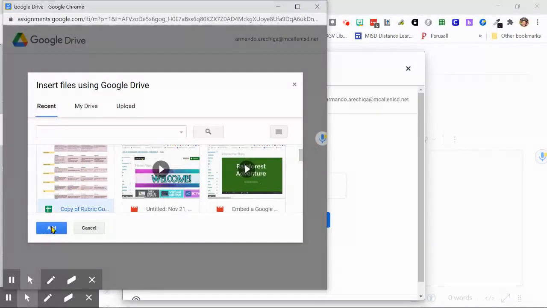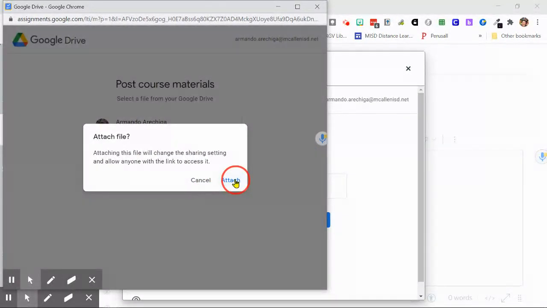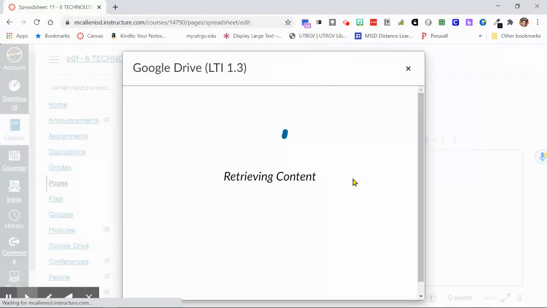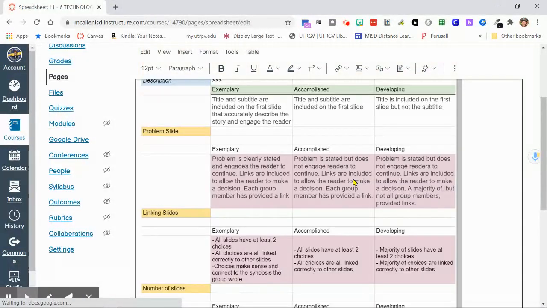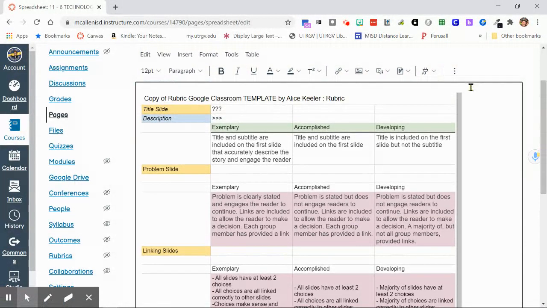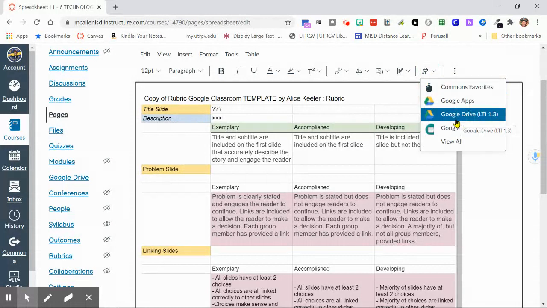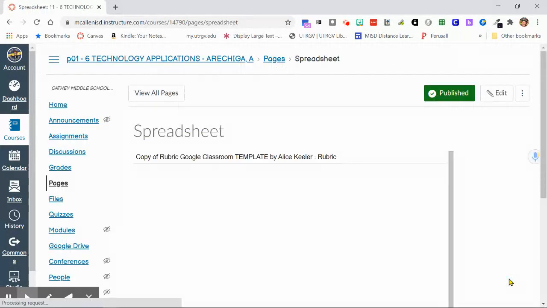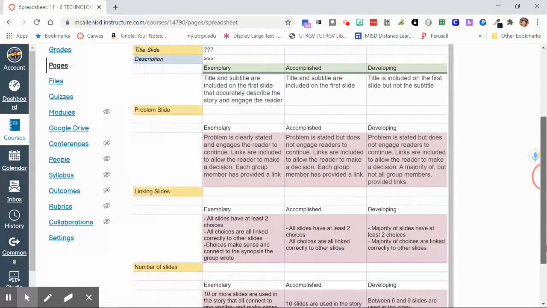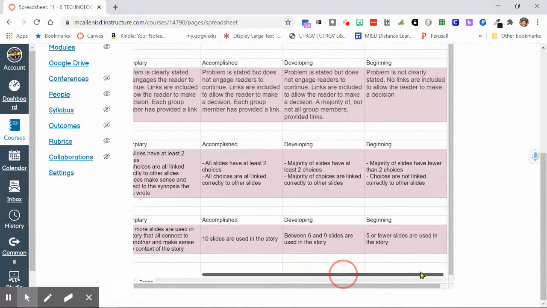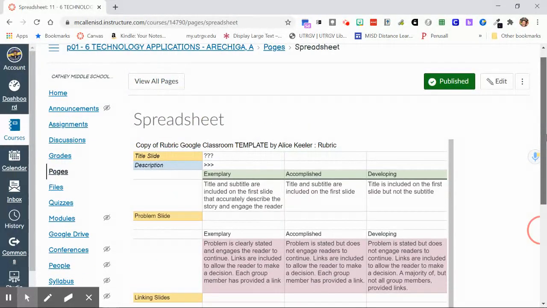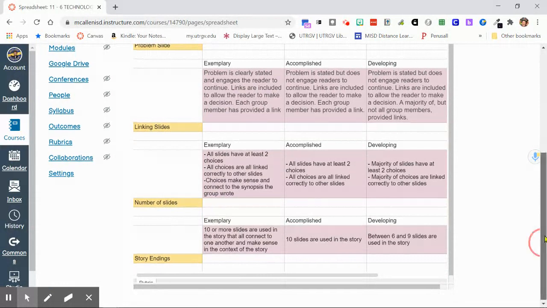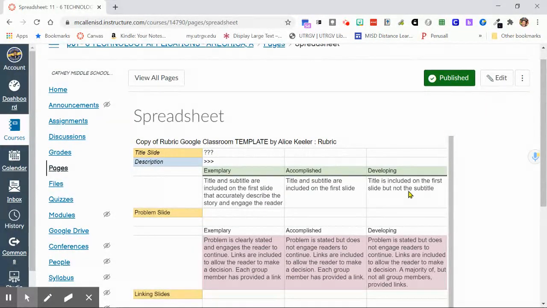If I've been using a spreadsheet recently, it appears. And in this case, I'm going to be adding a rubric. And since I don't really want the students to interact with my rubric, I don't want them to change anything, I'm going to use the Google Drive LTI. Now, when I save the page, what the students will see is the spreadsheet embedded. If I wanted to change the sizes of the spreadsheet, I could get into the HTML down here and change the way it looks so it doesn't have to scroll over or scroll down. But for now, this is fine.